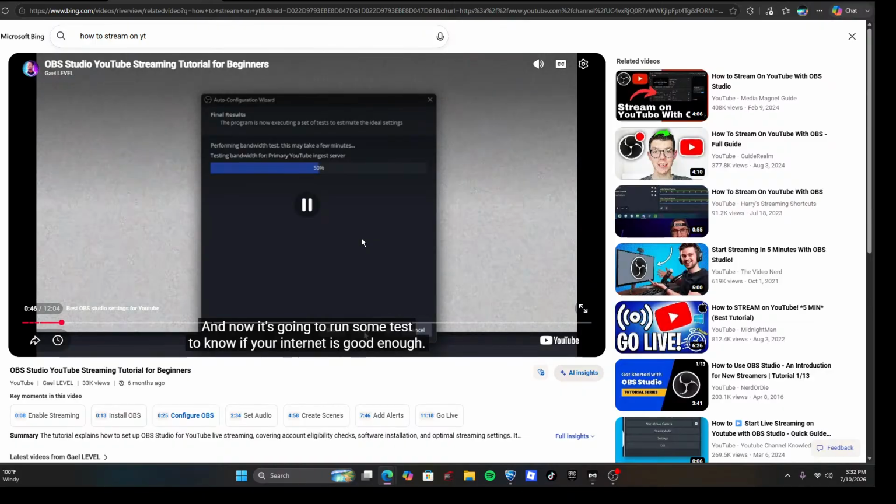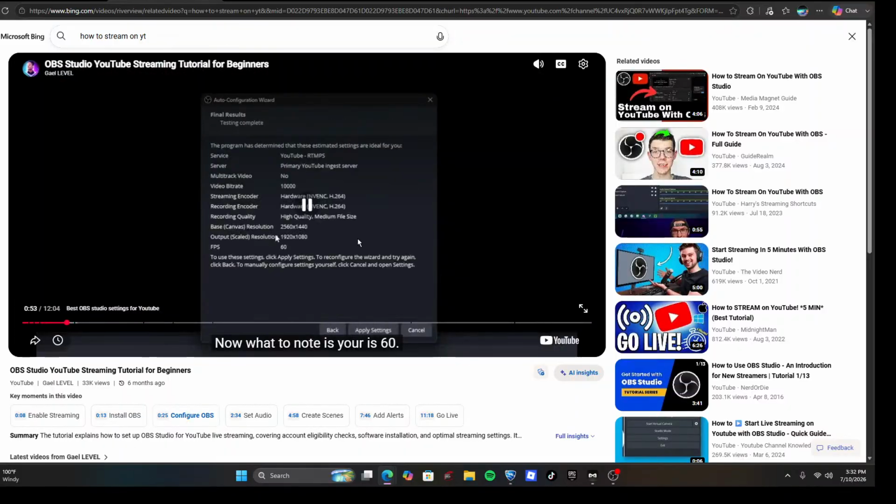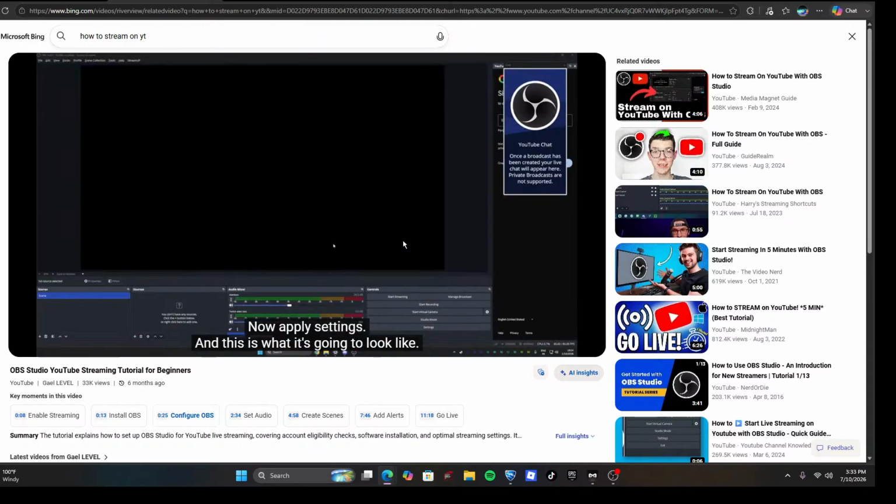to know if your internet is good enough, if your hardware is good enough, and based on that, it'll put settings that are best for you to live stream on YouTube. Now, what to note is your FPS is 60, the scaled output is 1080, so I will be streaming at 1080 basically, even if my screen is 1440p, and my bitrate is 10,000. Now apply settings, and this is what it's gonna look like.